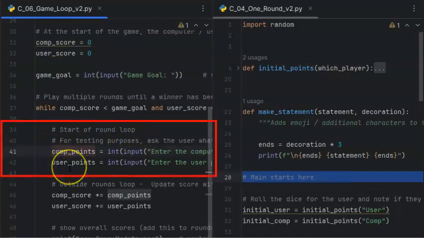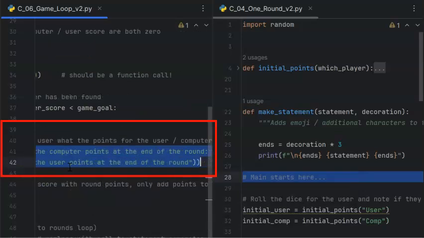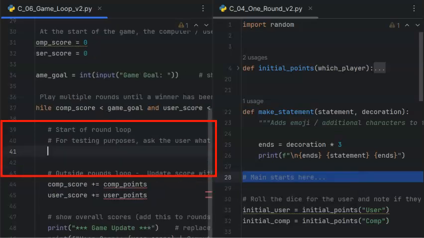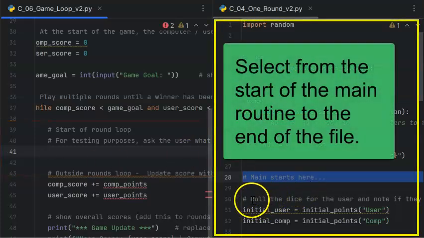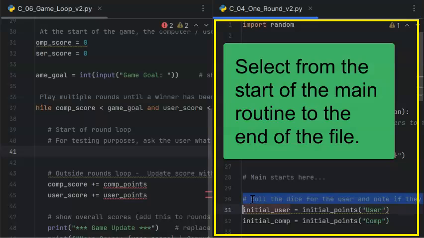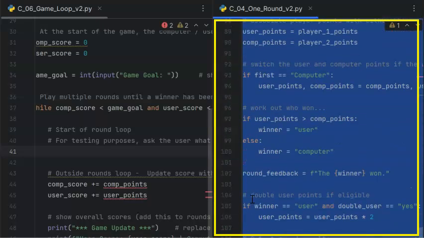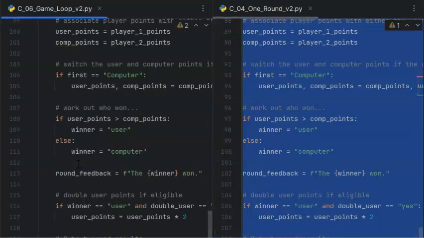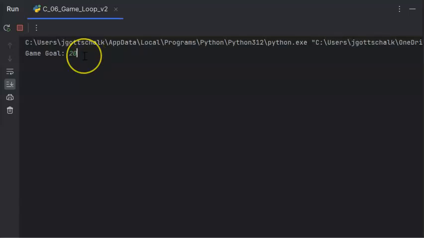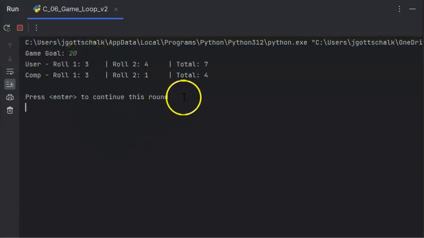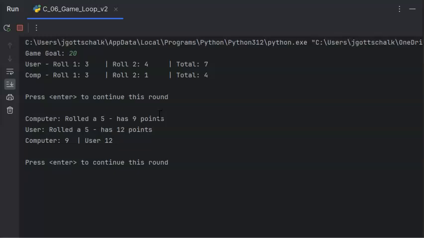We need to remove the code where we put in the user and computer points and replace it with our working rounds code. And then we're going to take all of the remaining code from our rounds component, copy it, and paste it in. Next we can test the code. So let's put in a game goal and play around.